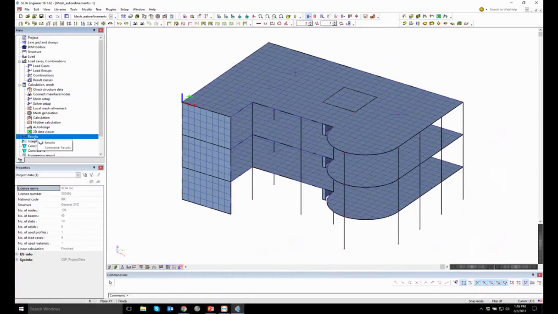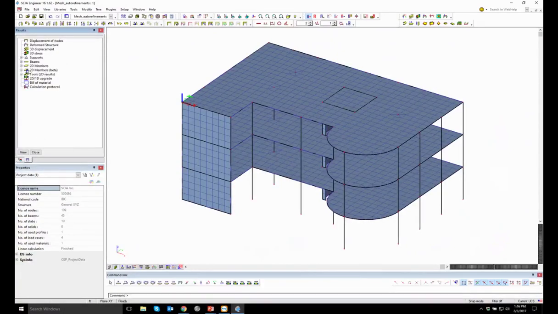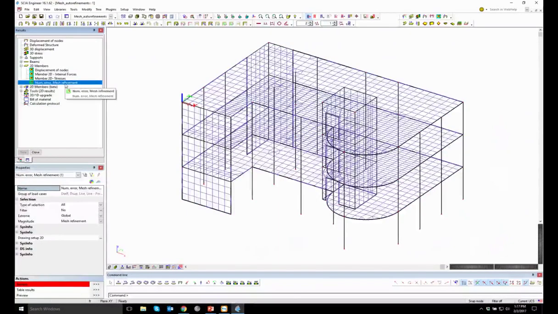Now, if I want to take the next steps in this refinement process, I'm going to open up the results service in SCIA. And I'm going to open up 2D members. And now with the automatic mesh refinement enabled, we have a result called numerical error / mesh refinement. And so this is where we can see these results. Now, with any result in SCIA Engineer, when you select the result, the properties palette here is the driver for what type of result or how you want to view the result. Okay.